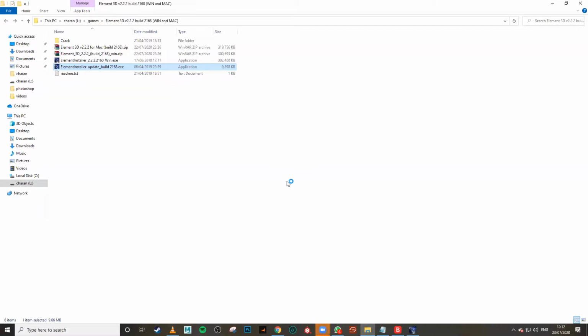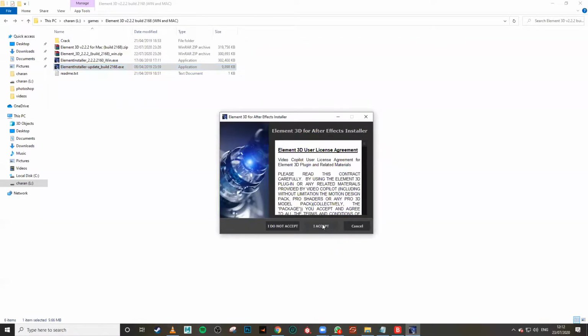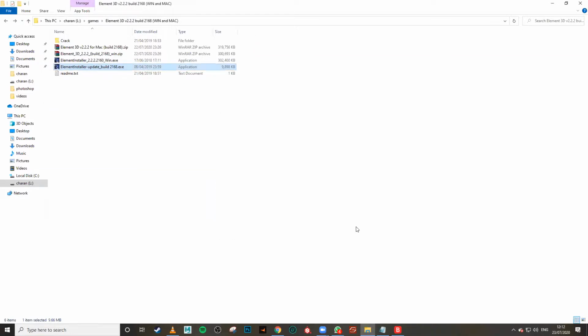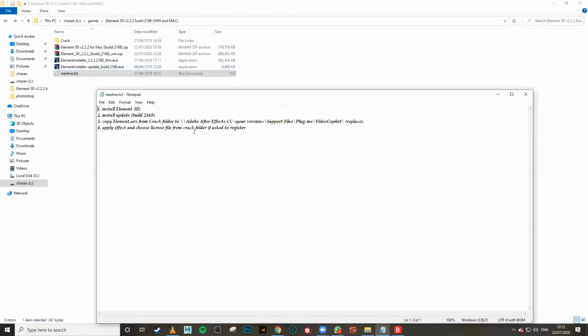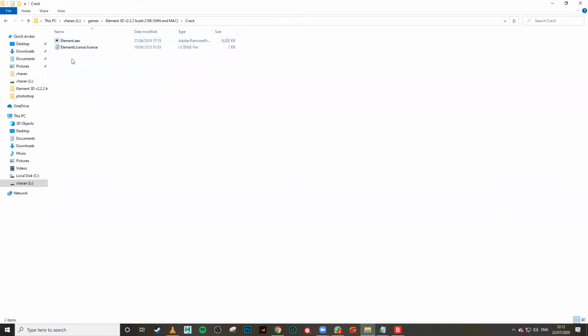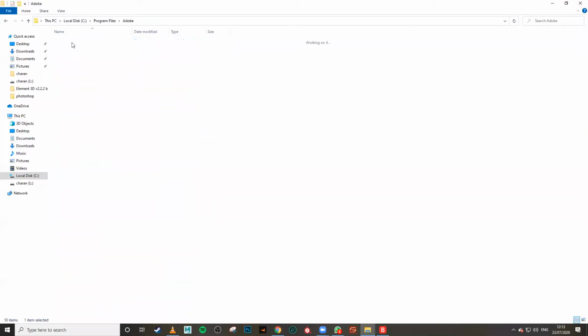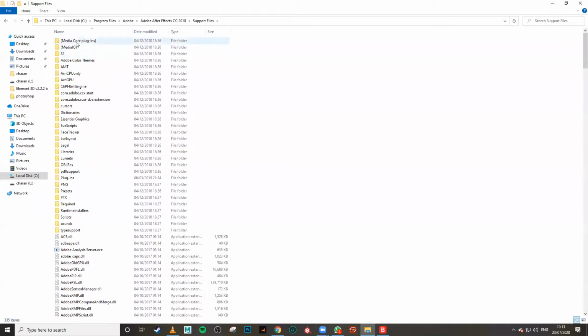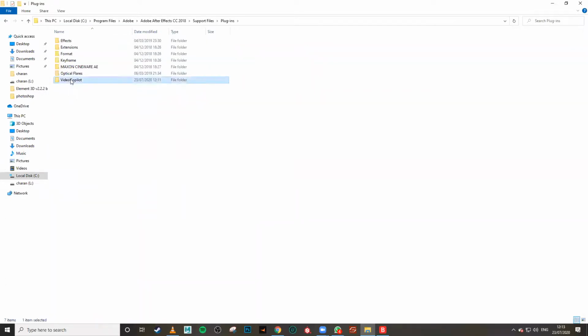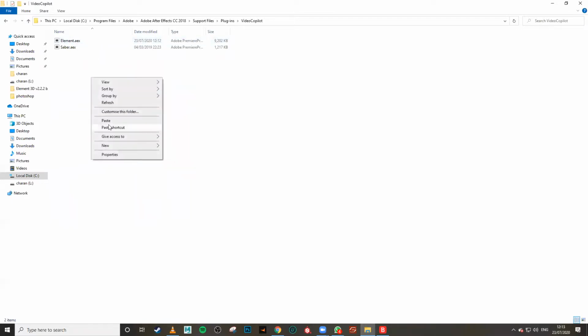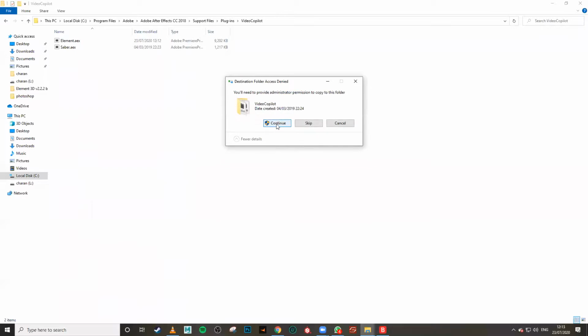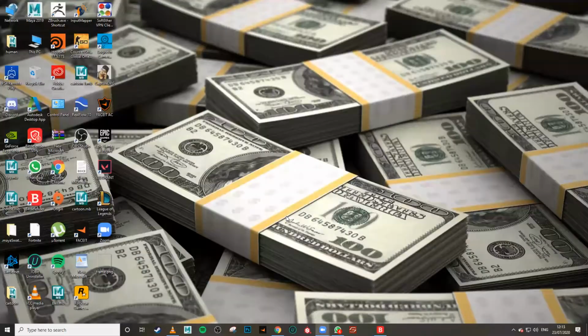Just 10 minutes are left. Okay. Even you have finished this also. They have mentioned to copy the element from the crack and replace it. Oh, that's all. So go to the crack file, copy this. Okay. Go back inside this After Effects support files and this plugin Copilot which has been installed. Now just paste it and replace the files. Okay, got the crack version.